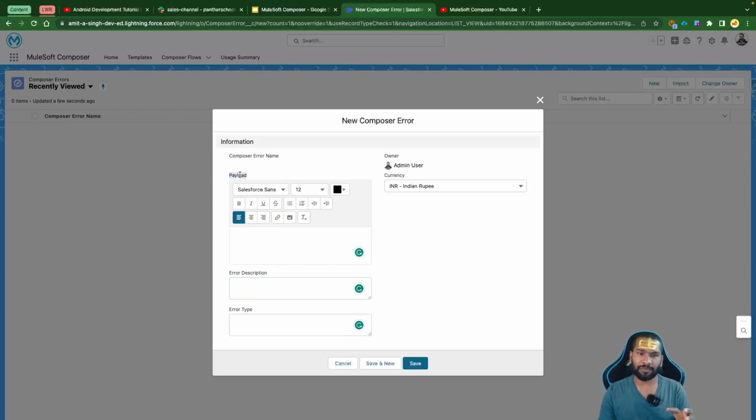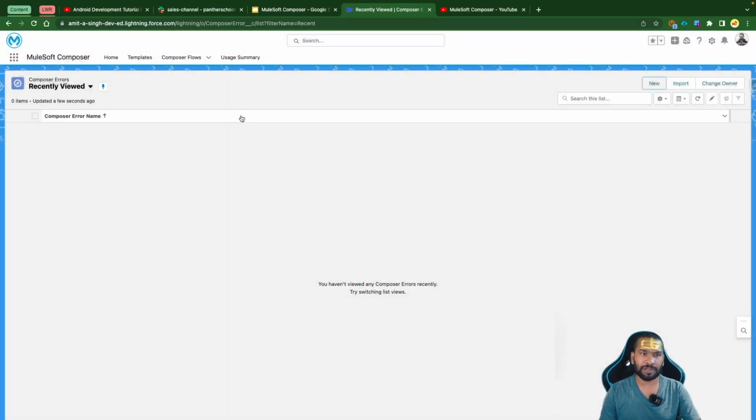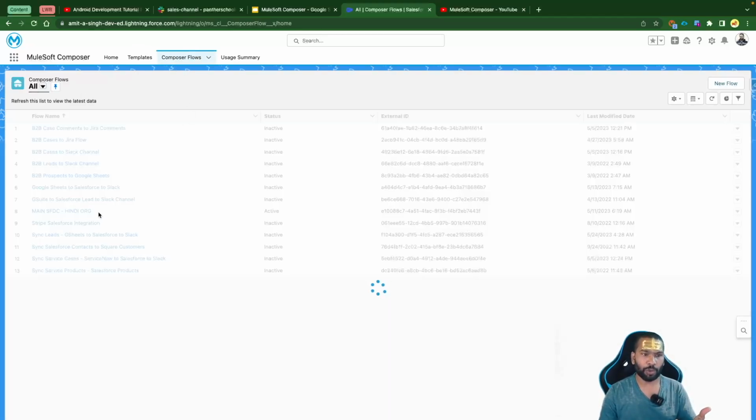The payload is a rich text area, description is a text area, and error type is a text area. These two we are going to get from the error handler, and the payload we are going to prepare by ourselves. So this is the object where we are going to store any error that comes as part of our MuleSoft Composer flow. Now let's quickly get back and navigate to our flow, because we want to modify it.